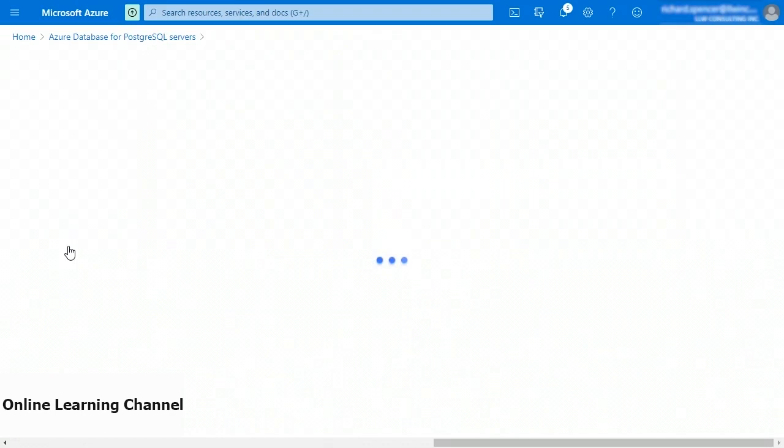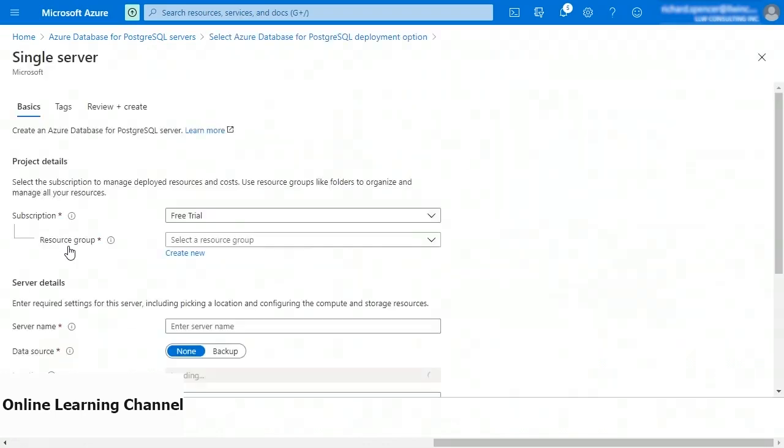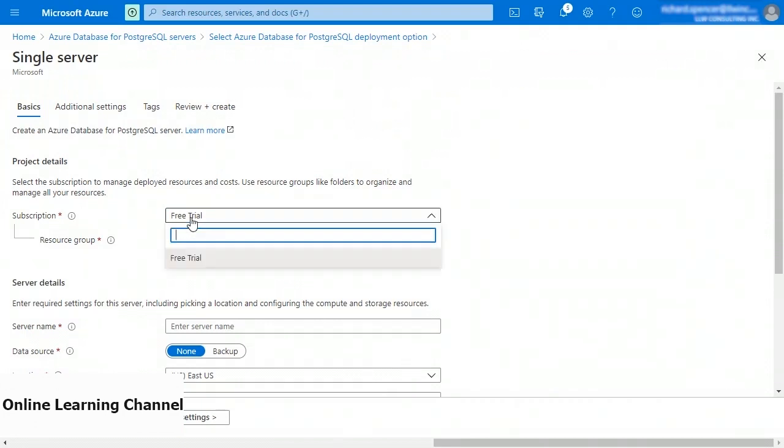And where it's a managed service, there's a lot less to choose from now. It's a lot less to configure. So we've got basic settings, additional settings, tags, and then create. So our subscription is here. We're on the free trial. If we had other subscriptions, they would be here as well.